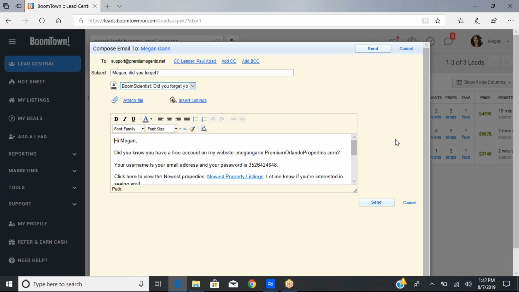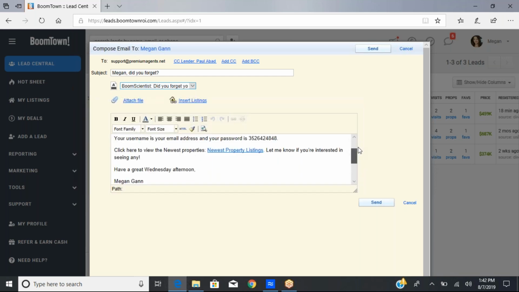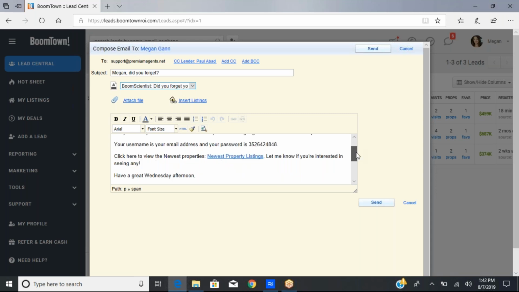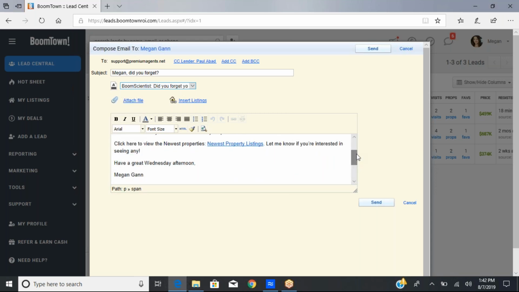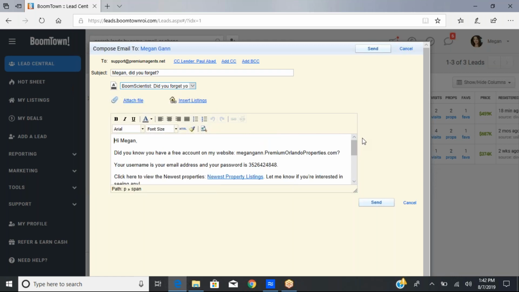Did you forget you have a free account? This is going to give them an example of, hey, you made a free account on my website, and this is your username and password, just letting you know this is a great tool that you're able to use to see listings and properties that are going on in your area right now. Short, sweet, to the point, and it's still a way that you can engage without having to go through and type all of this, and then you could choose who it goes to as well. Oh, let's go into support because that's the email that I used for it.